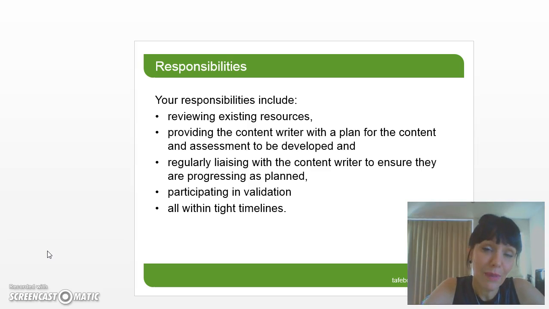The key responsibilities of the SME involve reviewing any existing resources, then providing the content writer with a unit plan, which then guides the development of the learner guide and assessments. The SME will provide the content writer with feedback. This could be progressive and certainly at some key milestones. And they'll also be involved in validating the final product.